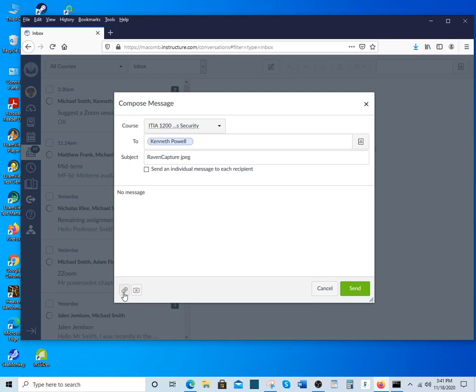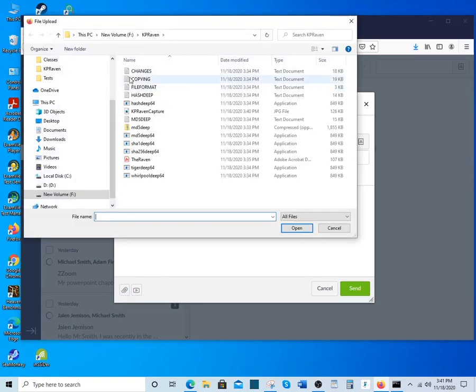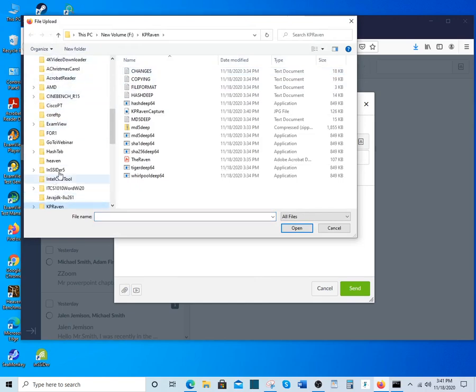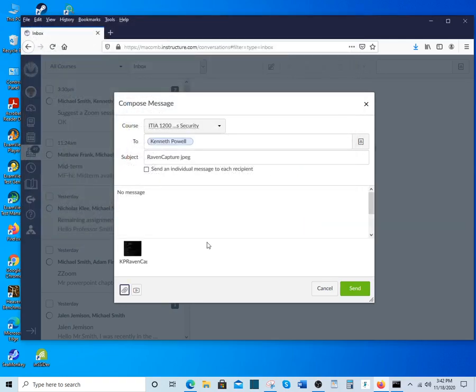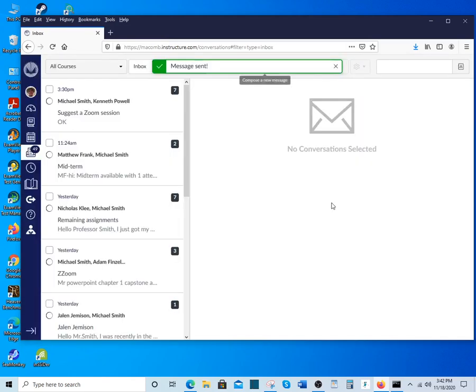I'm going to click this paperclip in the lower left hand corner. I'm going to go to the KP Raven file, and I'm going to look for the JPEG capture. I'm going to click open. I see that the capture file has been added, and I'm going to click send.